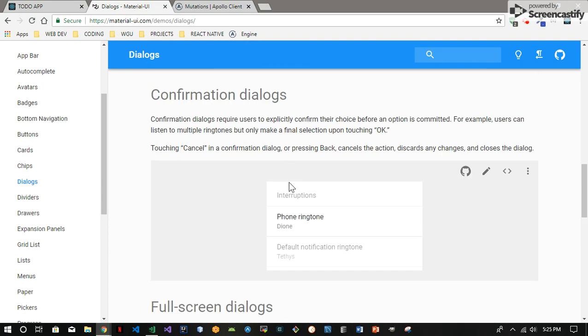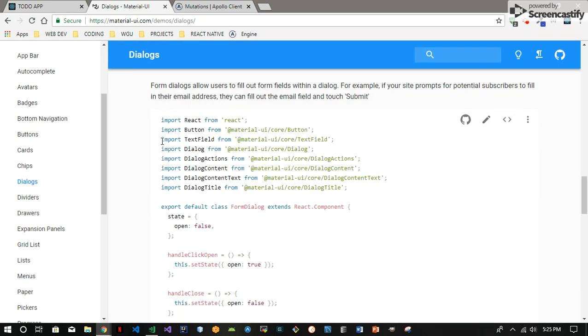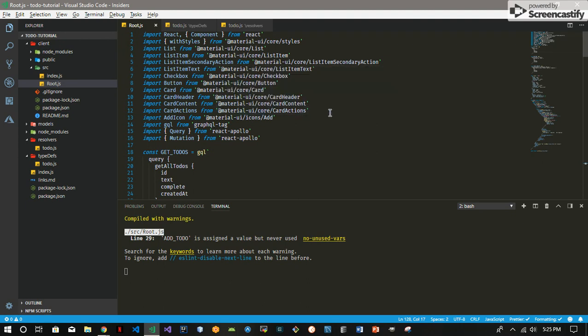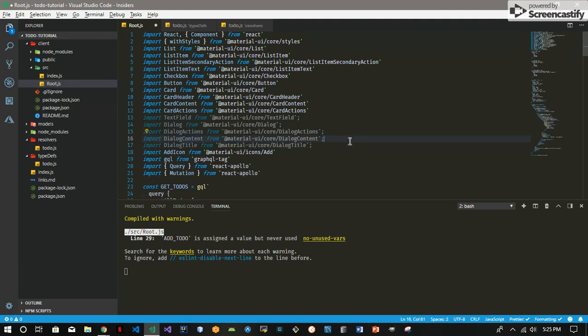We're going to use a dialog. So we've got a form dialog here. This is perfect. Something like this. So we're going to need text field, dialog, dialog actions, dialog content, dialog title. Maybe not content text, but we'll need all these. Bring those in. And we don't need the content text so much, so we'll get rid of that.